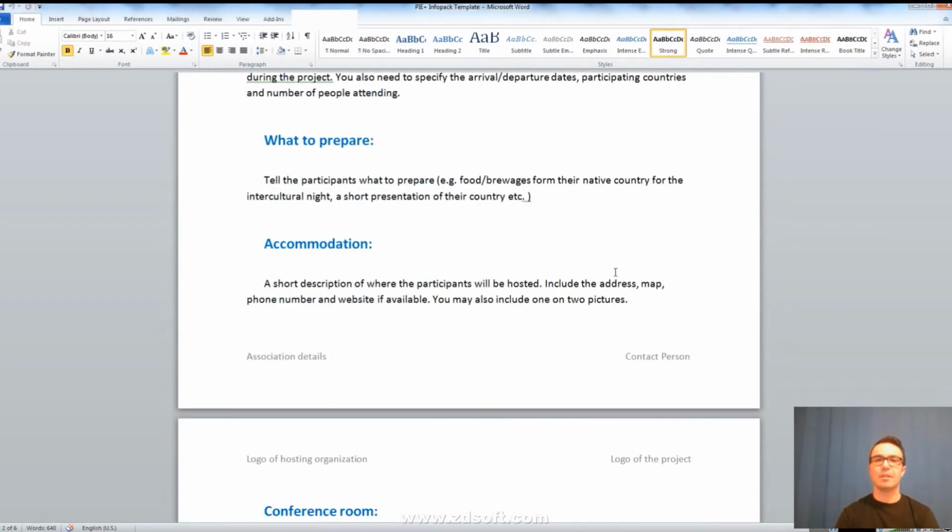In the accommodation part of the InfoPack, you should write where the participants will be hosted. You should insert the address of the place, a map that shows how to get to the location, also a phone number and website if available. One or two pictures could also help the participants identify the location easier and faster.